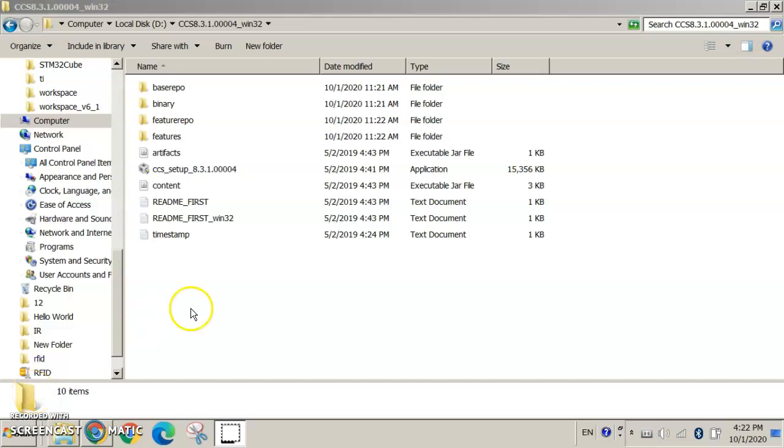Hello all. Today we are going to see how to install Code Composer Studio for C2000 processor or microcontroller. So you know that under C2000 we are looking into TMS320F28027. That is the processor we are talking about. So we will see how to install Code Composer Studio and Control Suite for C2000.